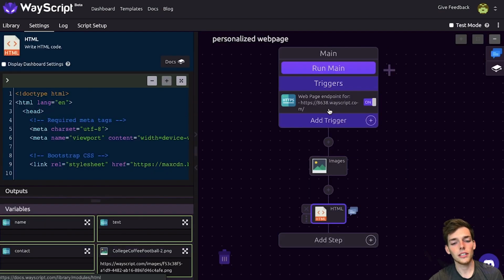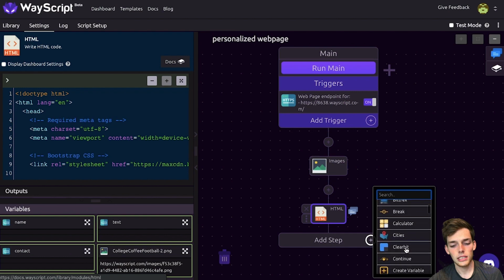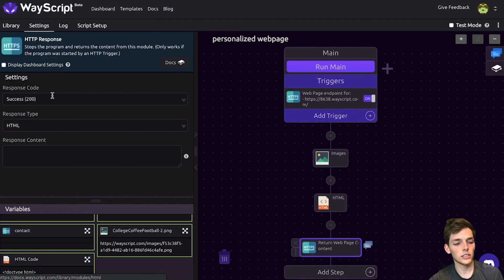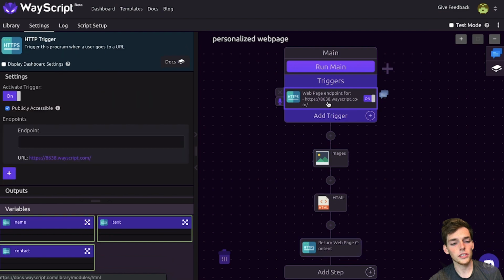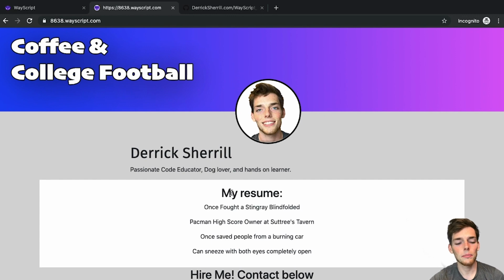So now we have the URL, the image we want to pass, the HTML code that we want to pass, and now all we need is the response to pass it with. We'll go down to Add Step, and we'll click on HTTP response. We'll make sure this is set to 200, and we'll pass in the HTML code into the response content. This should already have the web page up for us. So now let's go and view it. We'll click on this URL and open that web page. And just like that, we already have our sample web page up.